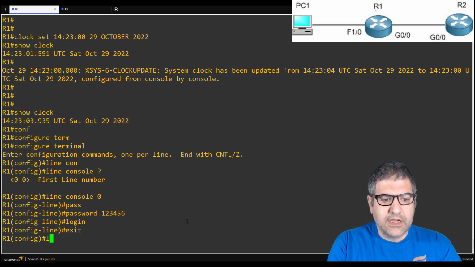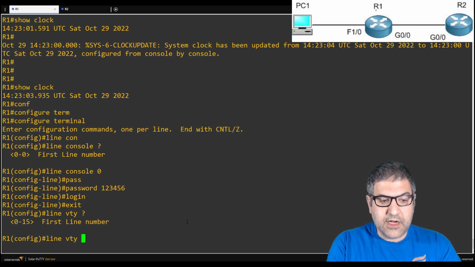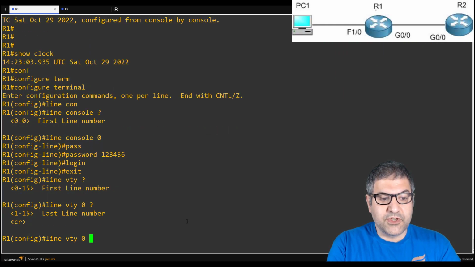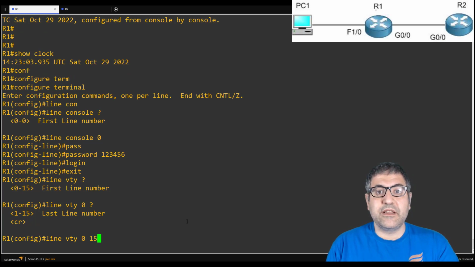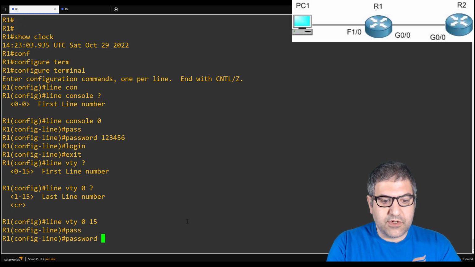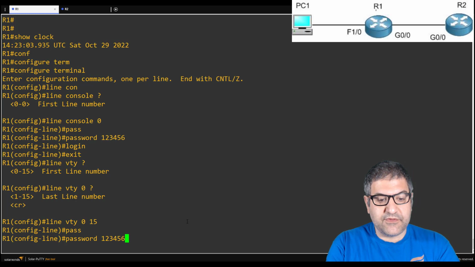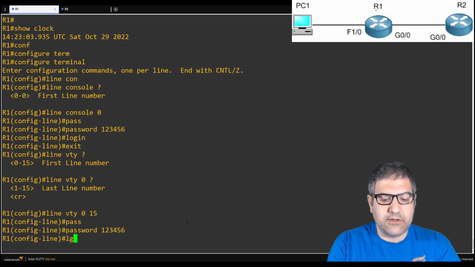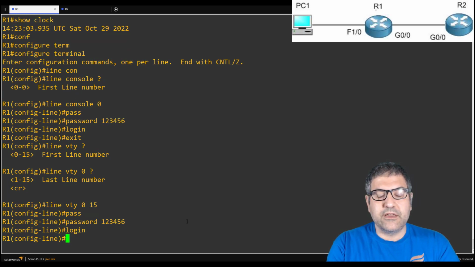How to do that? We can say line vty, and here are the lines that we have from 0 to 15. That means we have 16 lines, so 16 engineers can connect on telnet to the router at the same time. From 0 to 15, that's 16. And then I have to say password, again 1, 2, 3, 4, 5, 6. I will use the same password and login. So now I protected my telnet.